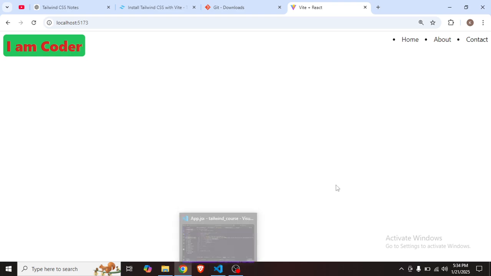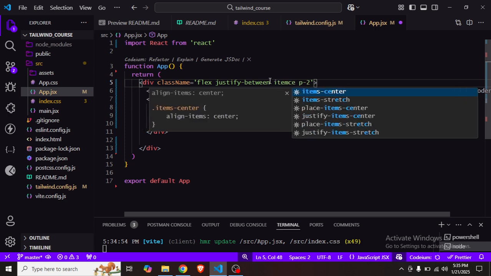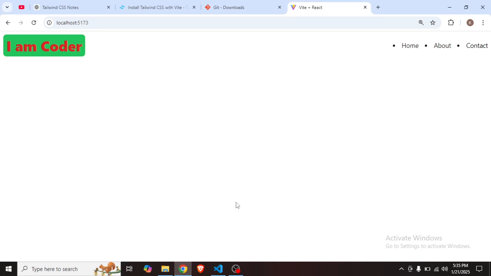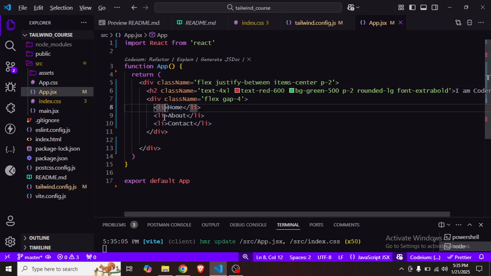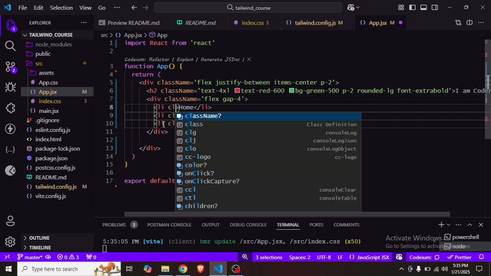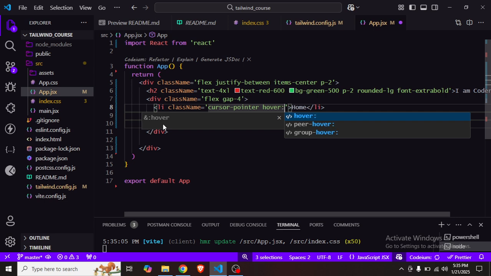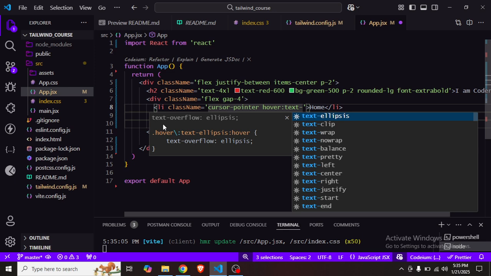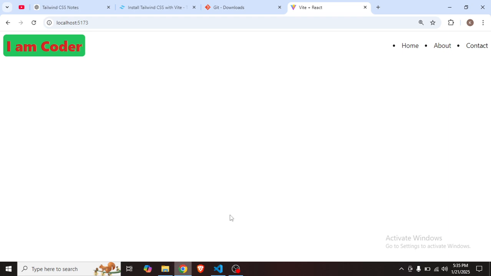And if you want to align the items in the center, then you will have to come to this and write items-center. Okay, so how quickly we created this navbar with the help of Tailwind CSS. If you want to have a hover effect on these links, then how will I do it? Here you will have to come to this li, select all these three, and give it a class name cursor-pointer. Okay, and when I hover on this, then the text should turn gray 400. Okay, now let's see whether it's working or not. Here you can see it's working pretty well.